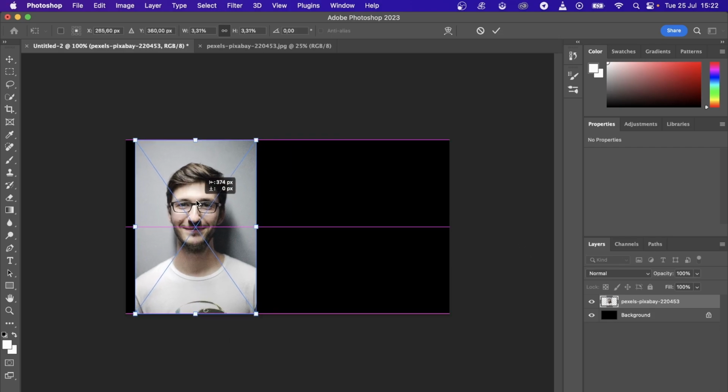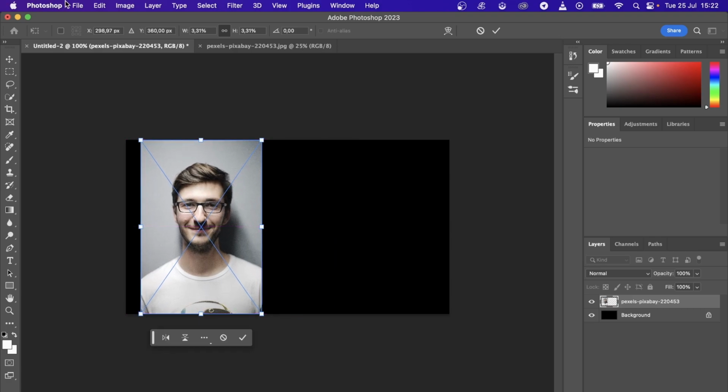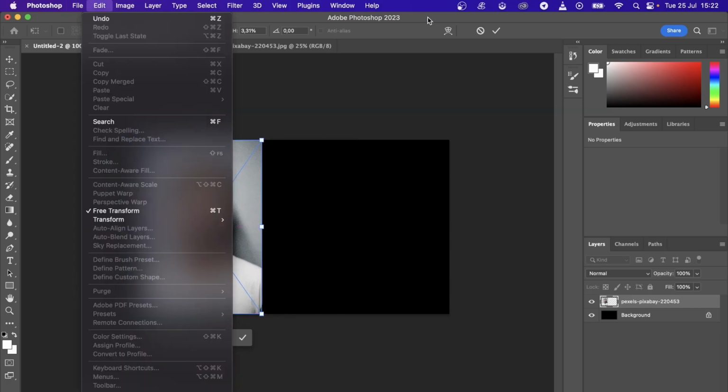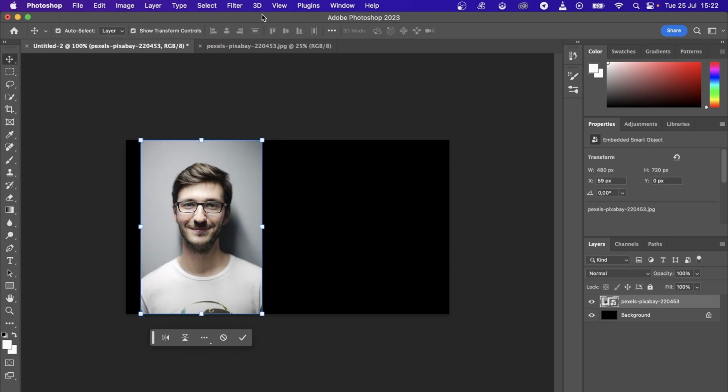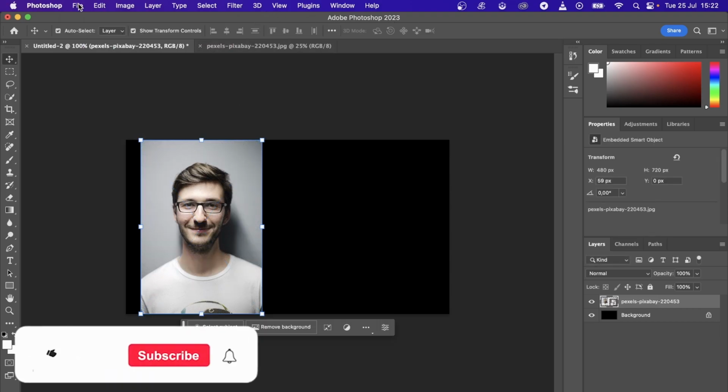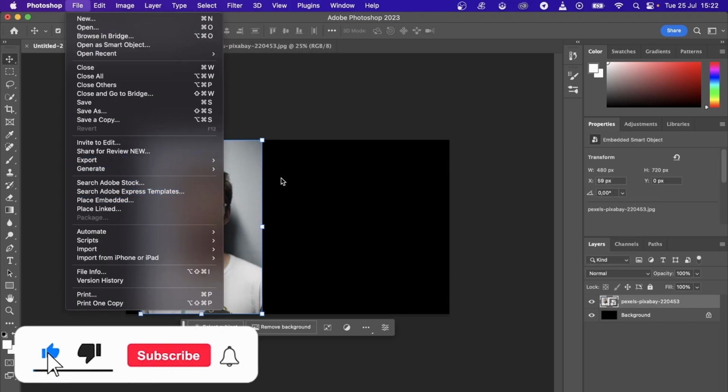So those are mainly the two ways. You can just go either File and then Open, or you can go File and then Place Embedded, and that's it.